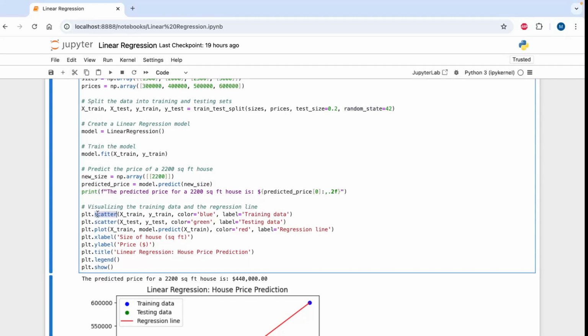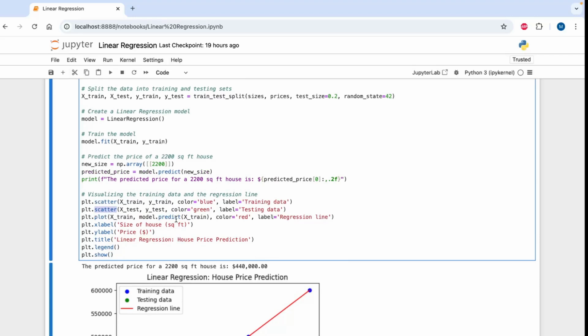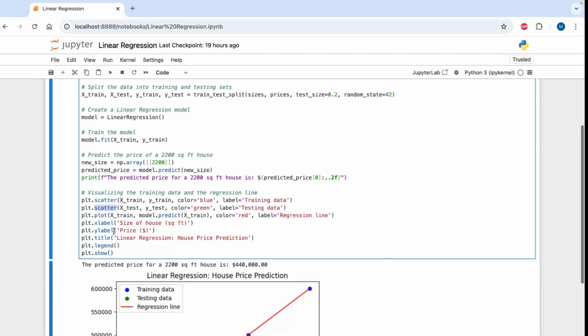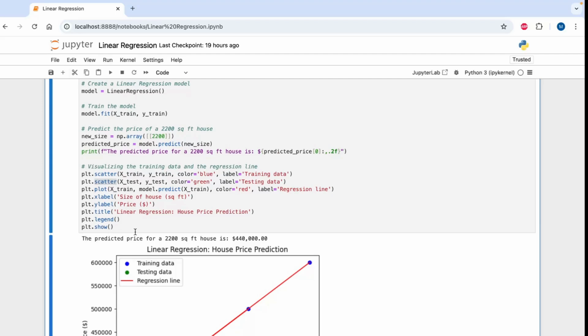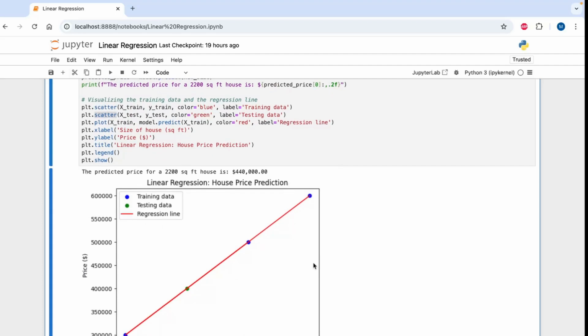The plt.scatter function creates a scatter plot. The first call plots the training data, sizes versus prices, in blue, and the second plots the testing data in green. The plt.plot function draws the regression line based on the trained model. It uses the training sizes, x_train, to predict the corresponding prices, which are then plotted in red. plt.xlabel and plt.ylabel are the functions used to set the labels for the x-axis and y-axis respectively. plt.title sets the title of the plot, providing context for the visualization. plt.legend displays a legend on the plot, helping identify the training data, testing data, and regression line. And finally, plt.show displays the plot on the screen. Therefore, we can see the output below.